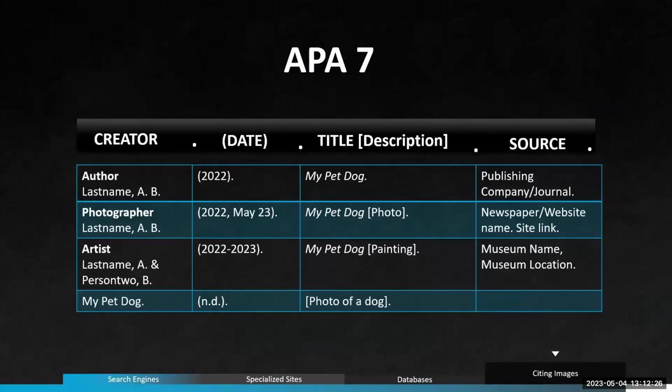APA 7 citations have 4 sections, one for the creator, one for the date, one for the title of a work, and one for the source of the work, each separated by periods. Identifying this information for images is similar to identifying it for a book or an article. Instead of an author, you'll look for the name of the photographer or artist and use that, following the same conventions you would for writing an author name.